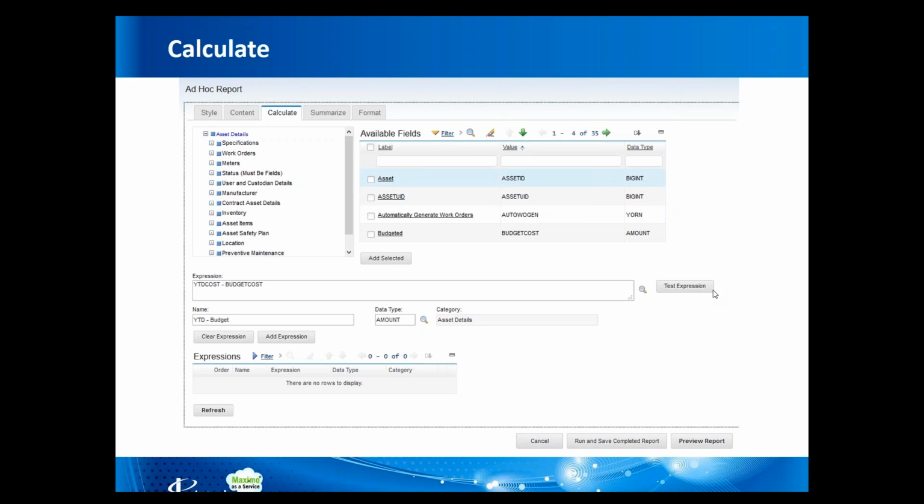I type that in there. I can hit test expression just to make sure it's right. And up here where the available fields are, if you're not quite sure what the field name should be, you can always search up here to find out what it is. I've named it YTD minus budget, and I've set up my data type to be amount.